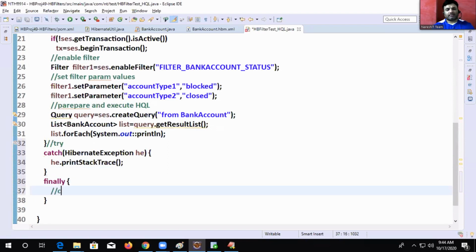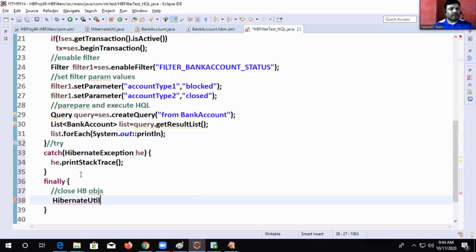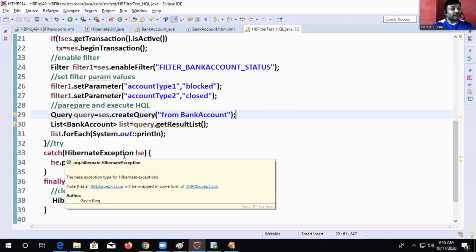Finally, close JDBC, close objects, close HB objects. Session will be closed automatically. Hibernate util dot close session file. Yes, here no condition, but Hibernate filter condition will be applied automatically, because that will act as implicit condition.